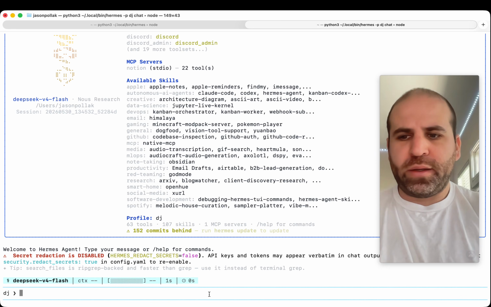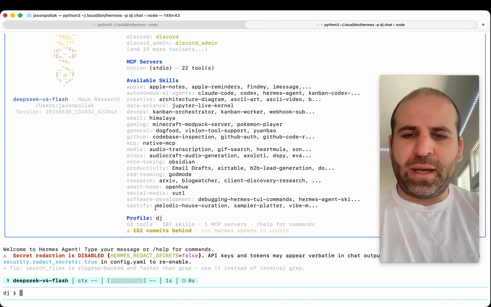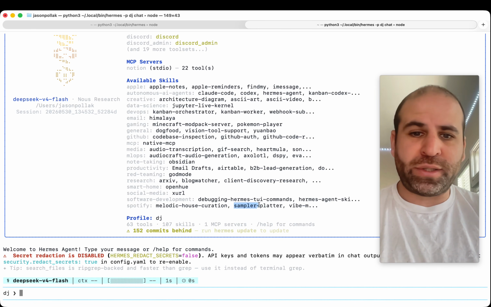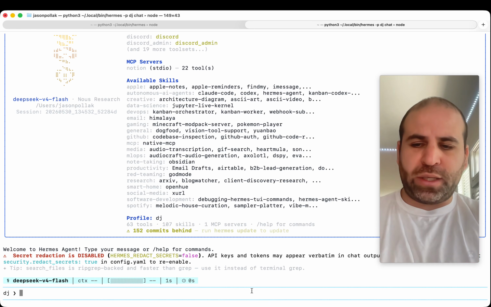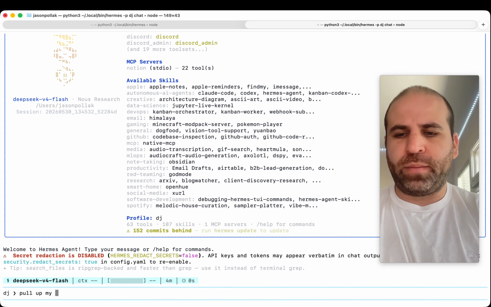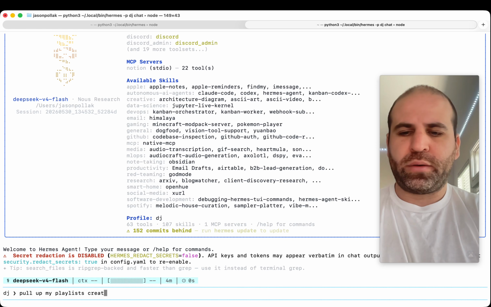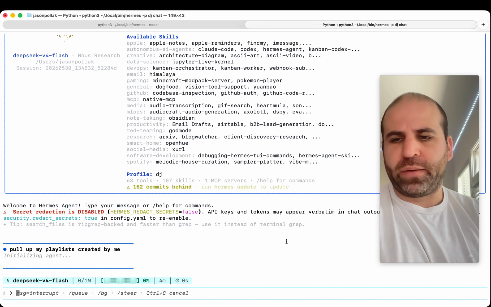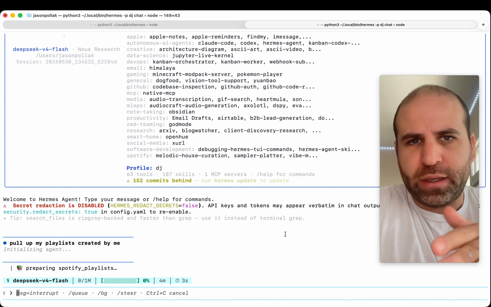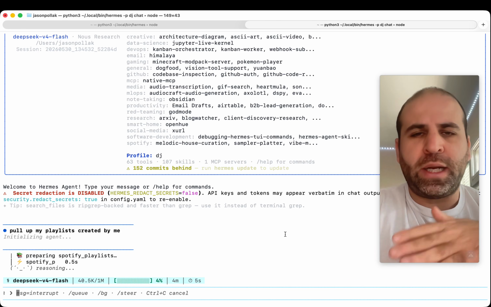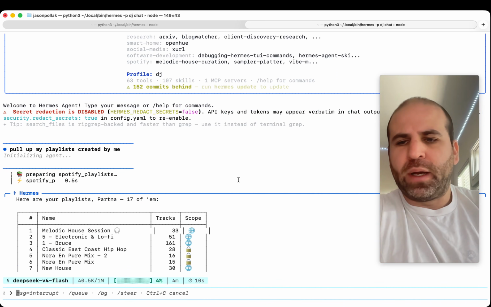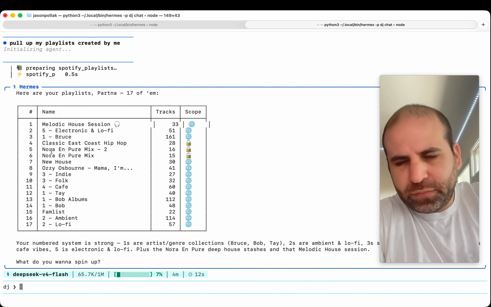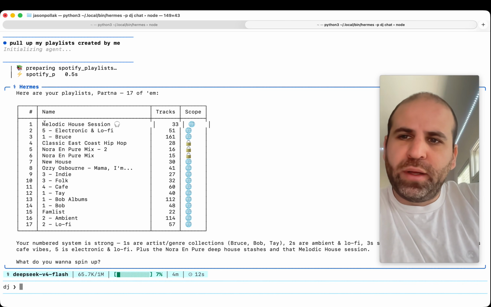In my DJ profile, I even have a few separate skills you can see right here, like for different genres of music. I have one called Sampler Platter, which I'll get to. I think that's pretty cool. But for now, in the DJ profile, pull up my playlists created by me. And I also have to mention that if you want it to actually work and play, you need to have Spotify open somewhere. So I have it open just in another browser.